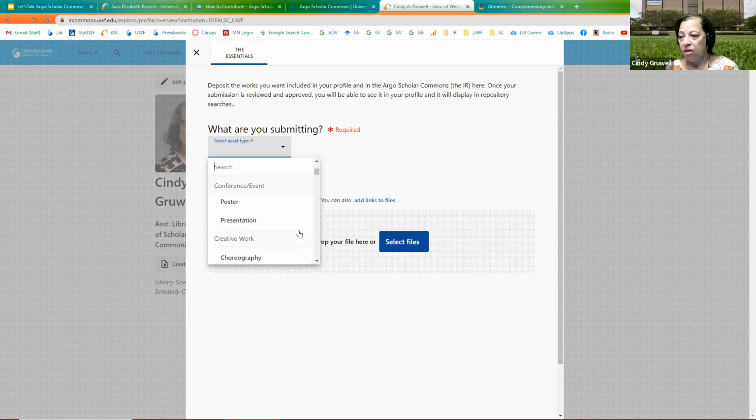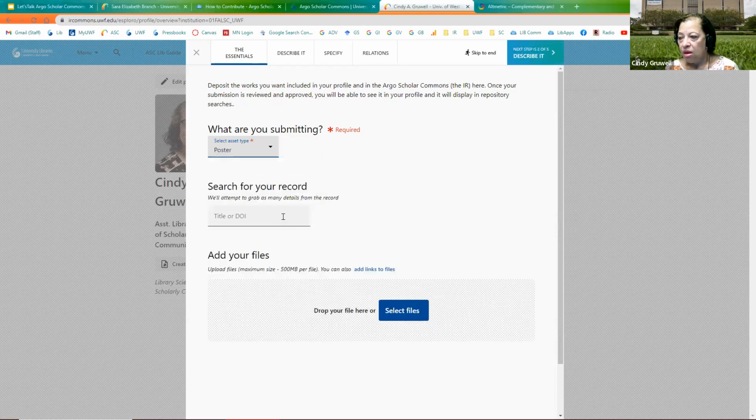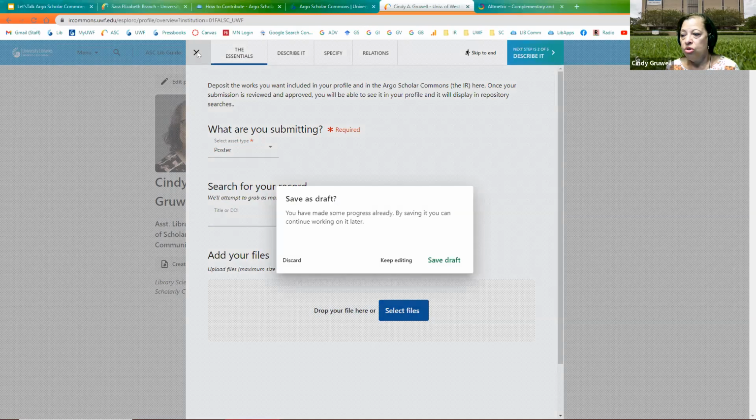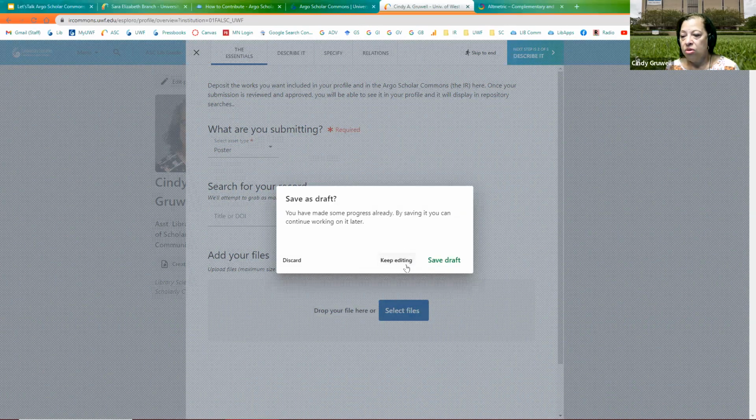What type of asset? Okay, I'm doing a poster. And then it'll ask me for my title, and then I can add my file, and it'll walk you through each step where it asks for additional information. Once you complete that, that goes to Andy Johnson, our Commons manager, and she will look over that information and approve it. If she has questions, of course, she will get back to you.